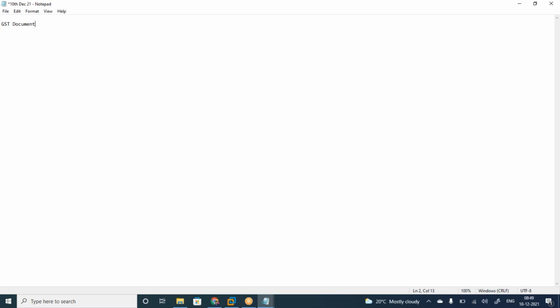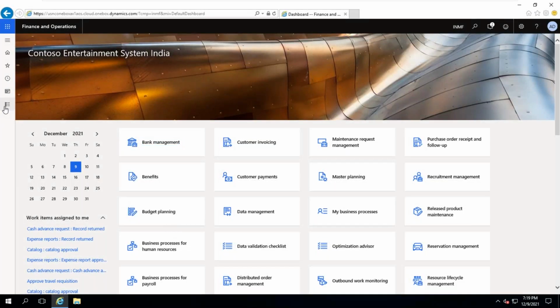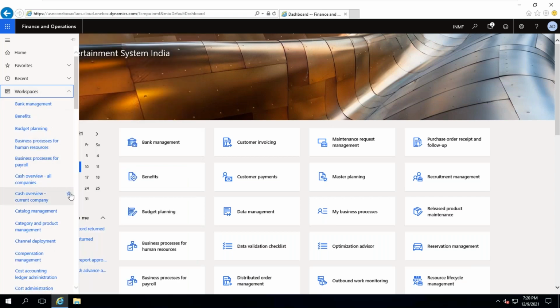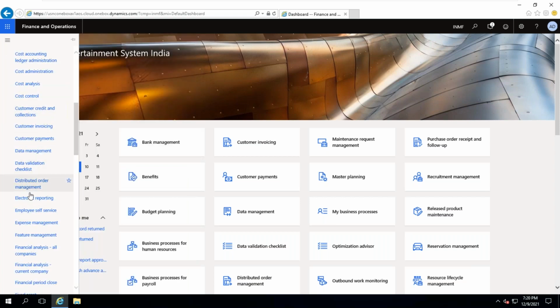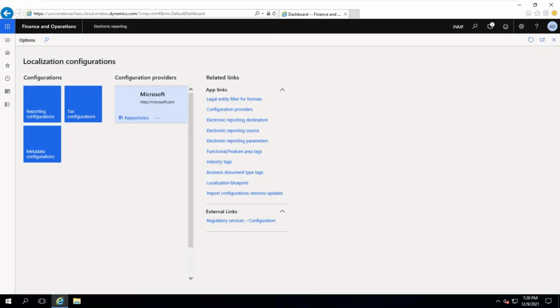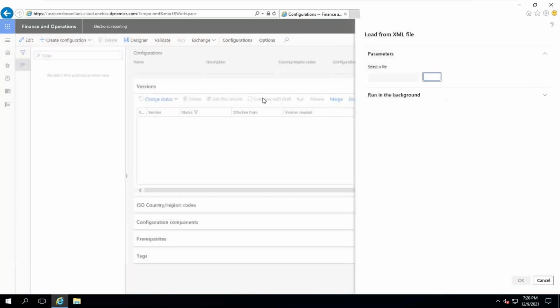Mr. Satya, what is the use of those 3 XML files? You need to import them. It is a must. See, in electronic reporting, as I told you in the workspaces, you need to import. Otherwise, it will not work. You cannot do it. First, you need to import that one. So you need to import from here. Load XML file. Understood? You need to browse and find the documents.